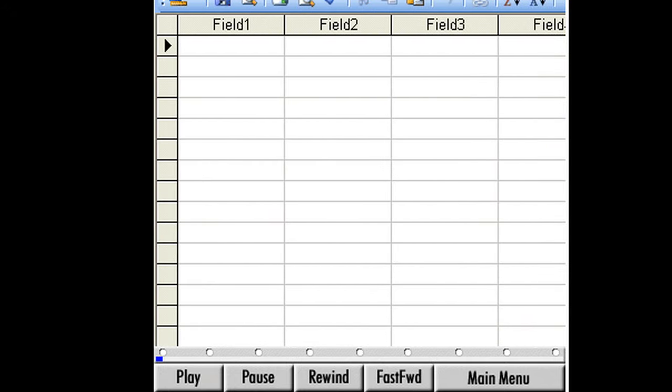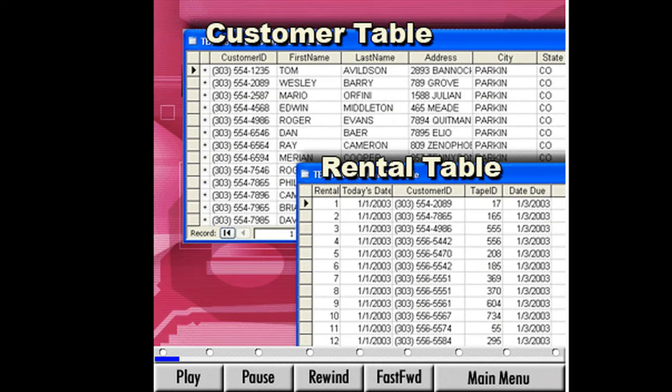We'll start by naming our fields. Suzanne, double-click the Field 1 heading in the first column to highlight it. Type Rental Date. Remember to capitalize both words and type them without a space in between. Double-click the Field 2 heading and type Customer ID. Press Enter.